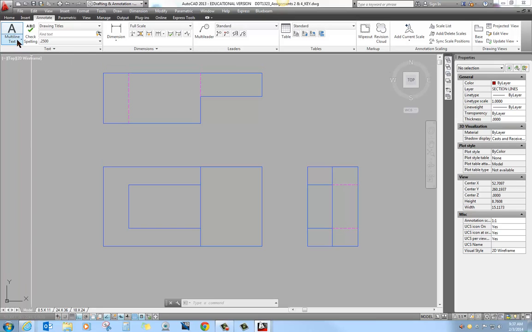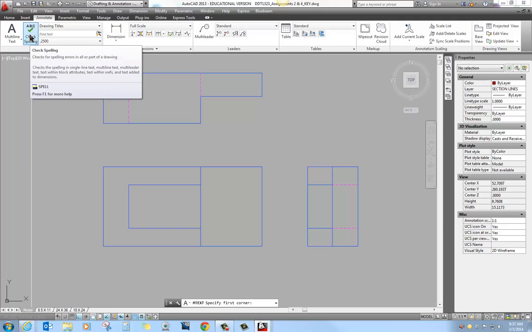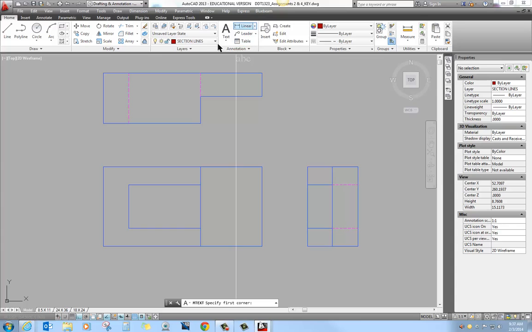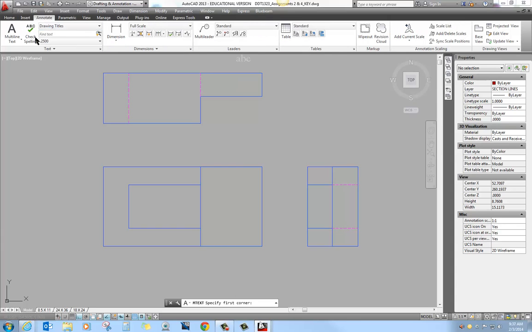Under text, a lot of this we've already covered. You have multi-line and single line. Again, I would stay with multi-line. We have a spell check option, which is not available on the home tab. If you go back and look, we don't have that option right here. And so on the Annotate tab, we have the spell check, which is very helpful. Or you can just, as you can see here, type in the word spell from the command line. It'll start it. This is just a list of the available text styles that we've discussed.